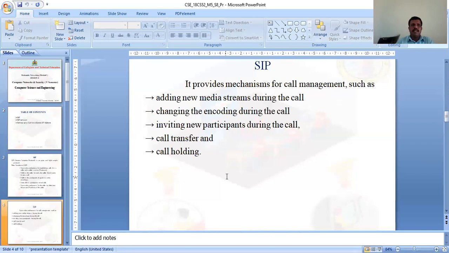So definitely, the callee has to agree. Even the caller can change the format, but the callee has to agree, and only then can you change the formats. So changing the encoding, the audio encoding formats, such as PCM format, GSM format. These types of formats can be changed, but it must be agreeable to the callee at the receiver. So definitely you can change the encoding formats.